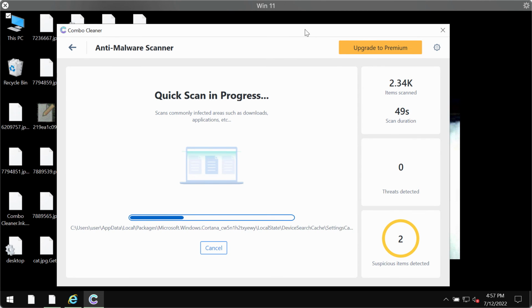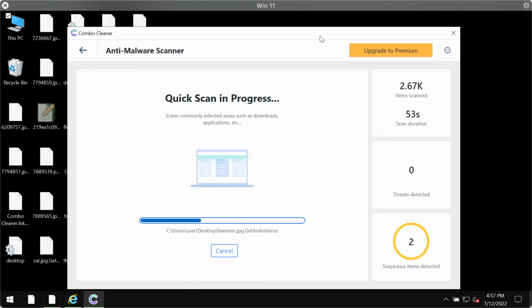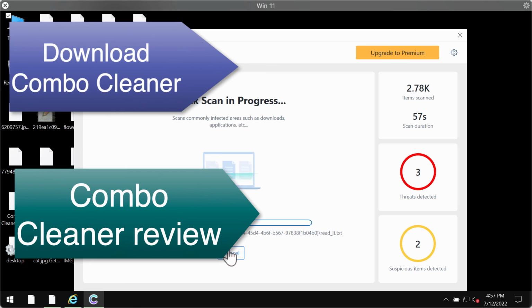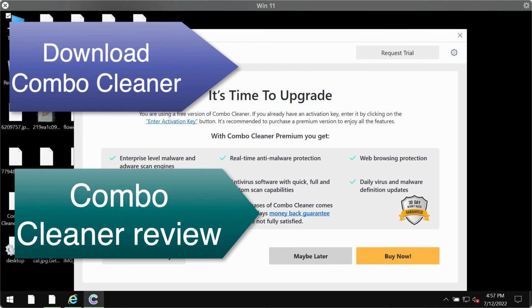Combo Cleaner is powerful enough to detect the majority of contemporary threats, including adware, browser hijackers, fake system optimizers, and of course ransomware. At the end of the scan, you will see the summary of threats. You'll be able to know their locations. I do recommend that you upgrade to premium. This way your data will always be protected in the future.